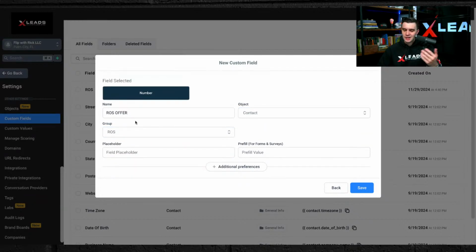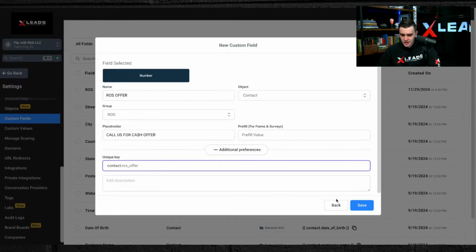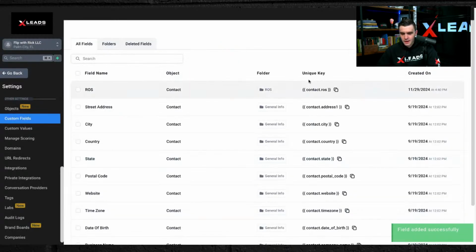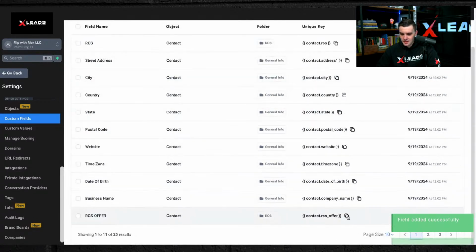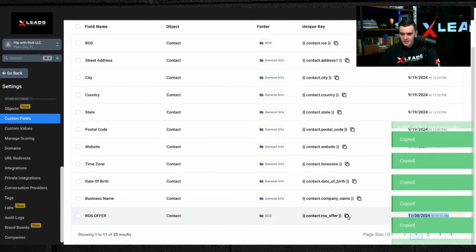You can actually make it any group you want. Field is call us for cash offer. I like to make the cash actually a money sign. Additional preferences. You can actually make it whatever unique key you want. Copy that. You see it says copied right here. You see that?